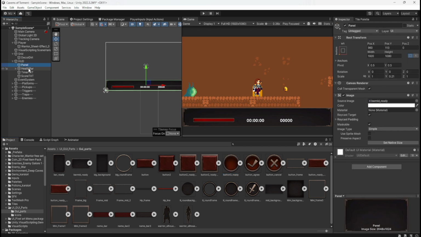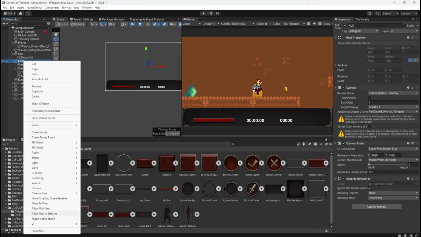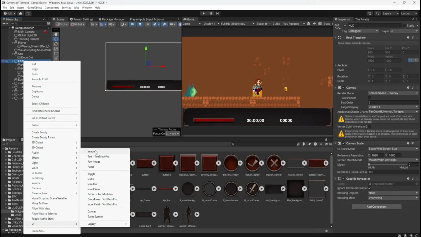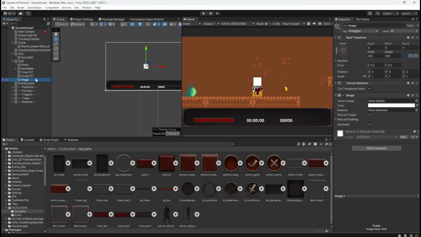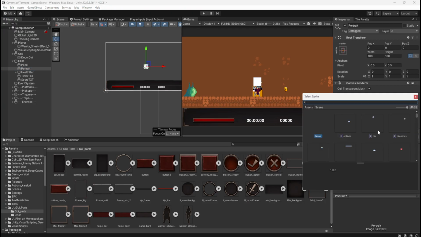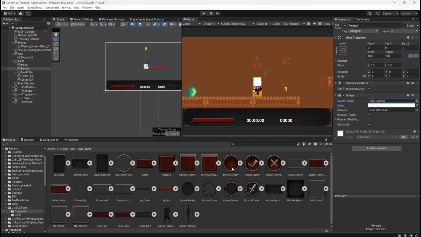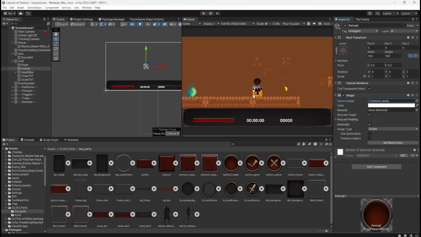So if I do UI image, name this portrait, and layer that after the panel. Oh my god. Oh, hold on, I can just do that. There we go.